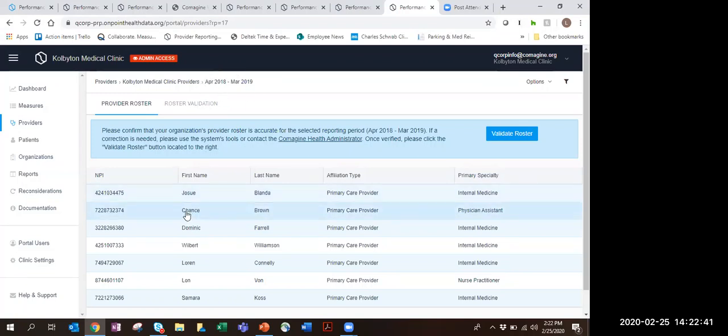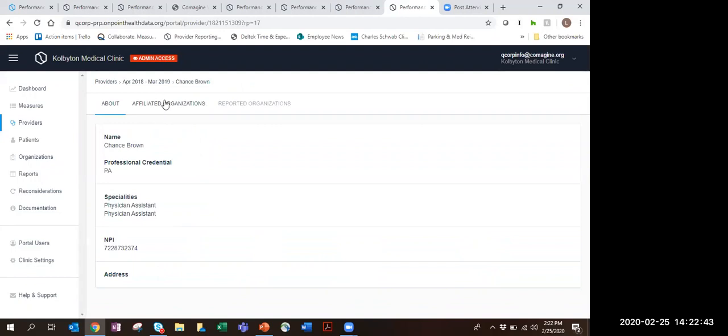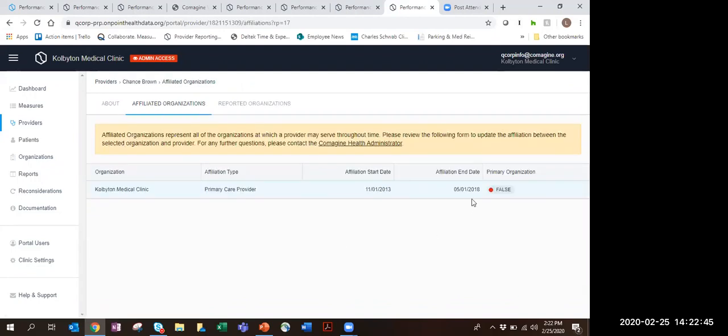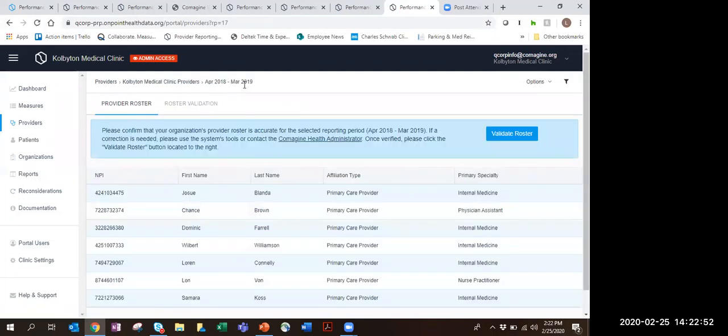So let's look at Chance as an example of that. Chance actually left in May of 2018. It is correct that he's still on my roster because he was still seeing patients in April and May of 2018. So next reporting period, he would drop off.